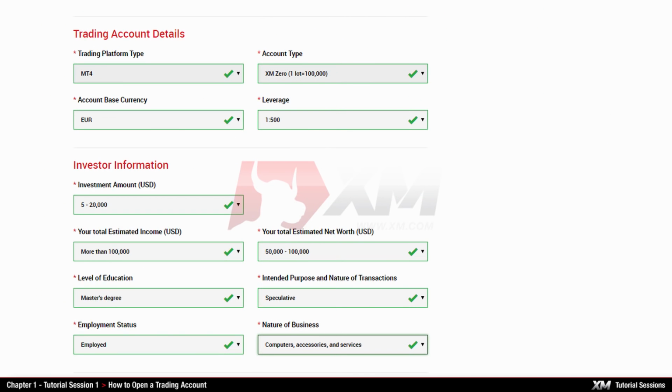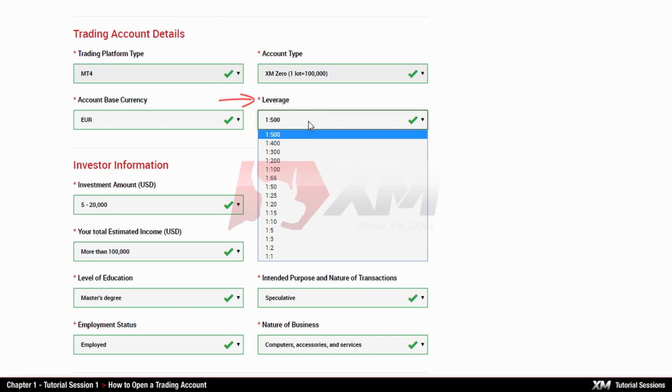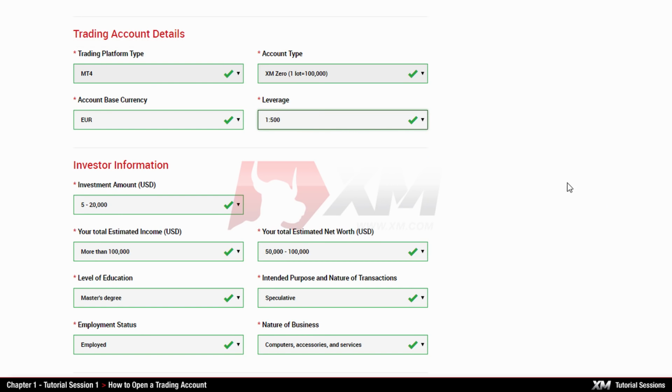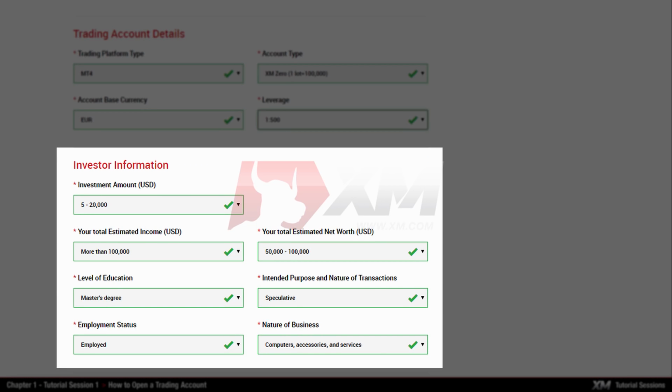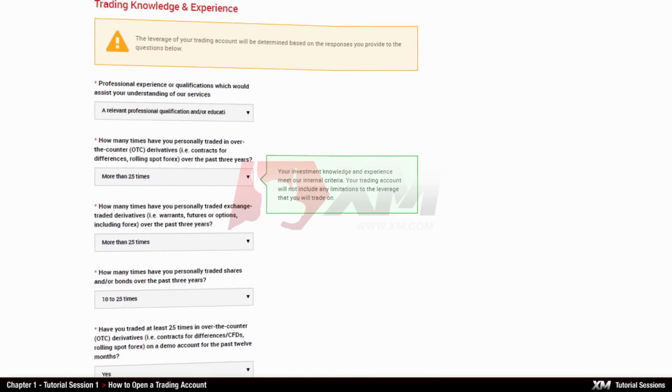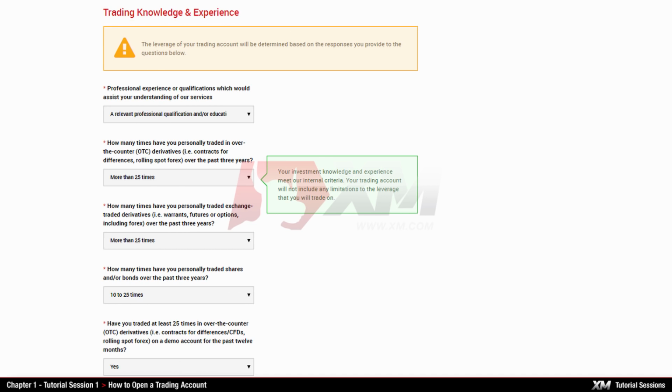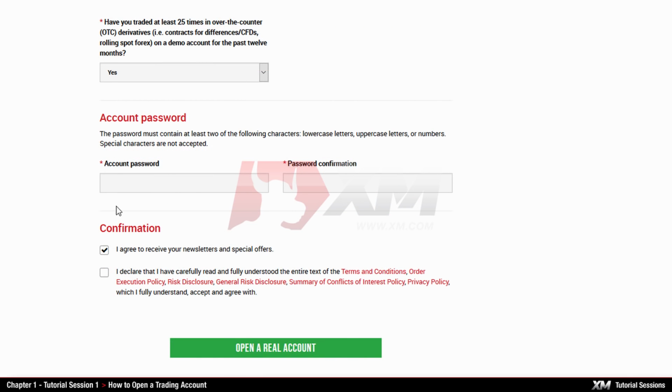To complete your account registration, you need to fill out some further details, such as your trading account details, account-based currency, and leverage. Following this, you need to fill in a few relevant details about yourself as an investor and about your trading experience. Once you are ready, you need to enter a password of your choice and retype it to confirm. Finally, you need to tick the box that you have read and understood the company policies, and then click Open a Real Account.